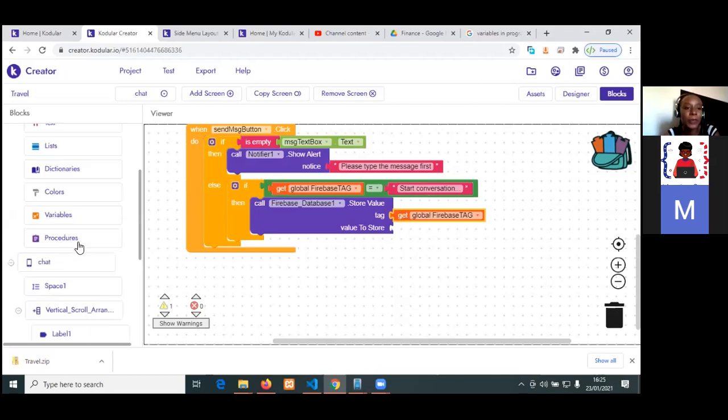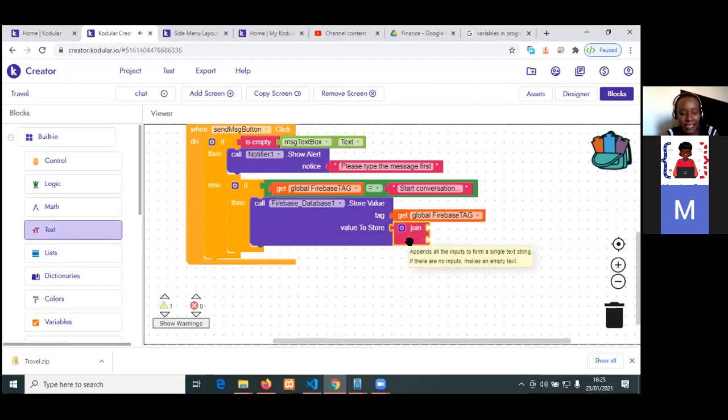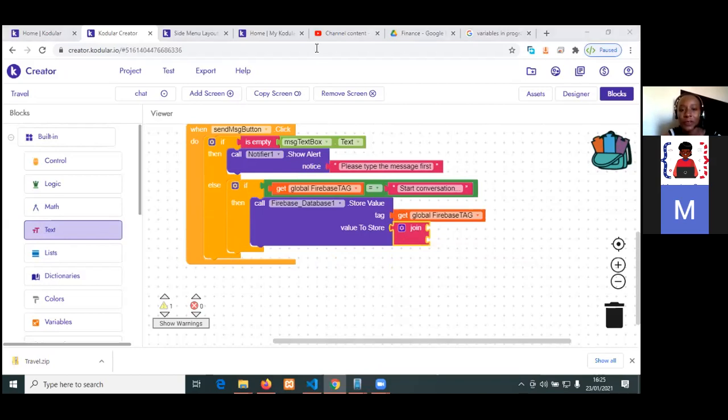Then for value to store, go to the text and get a join. And that join, you're going to extend it several times. I hope we are together up to that point. Great. Now, for value to store, the first value, of course, is the tag itself.